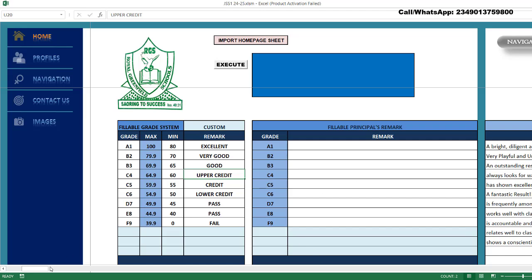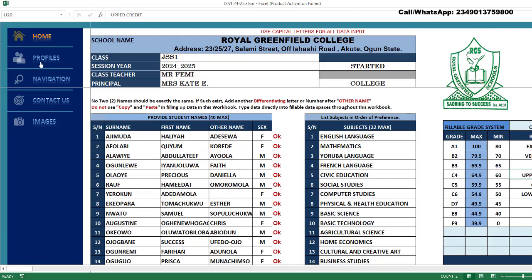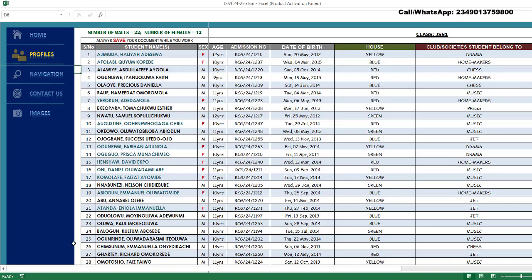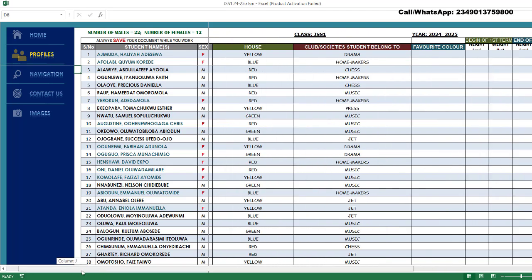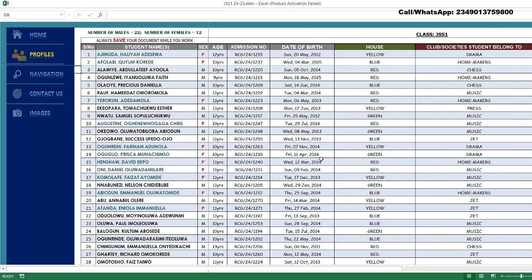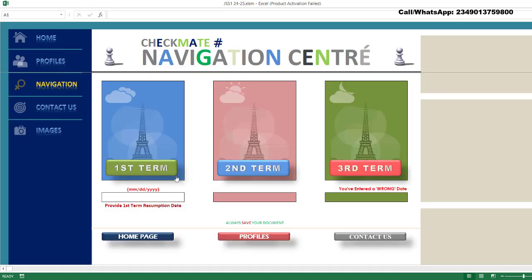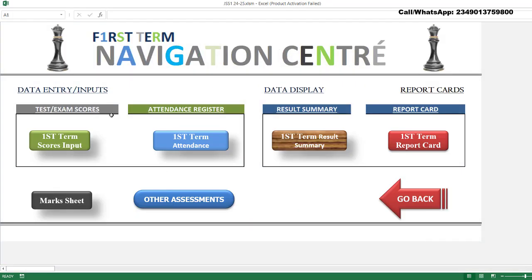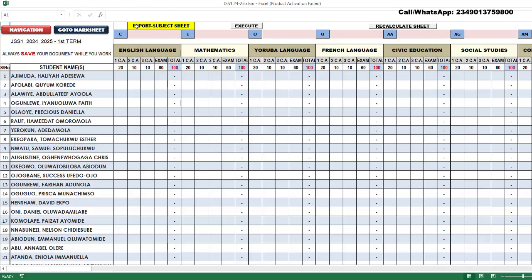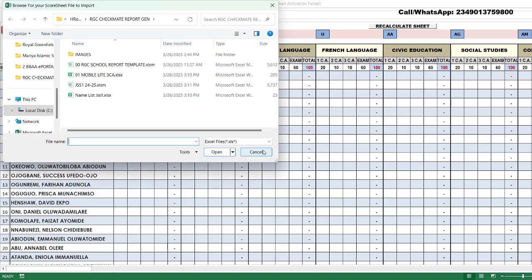Alright, so I'm good with this. So if I go to the profile, I should expect that the profile page has also been imported. So the profile page has also been imported according to the data that was found in the mobile Lite template. So we'll go to first term, to first term input, and then of course we're going to import the score sheet. So I need to change it to import score sheet. Alright, and then execute. There's a passcode which you would have been given. You enter that, and of course we'll select our mobile Lite template again.